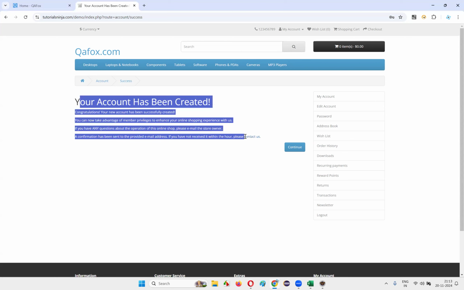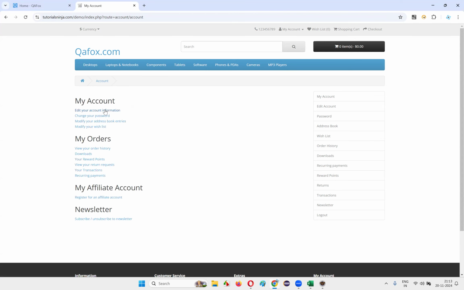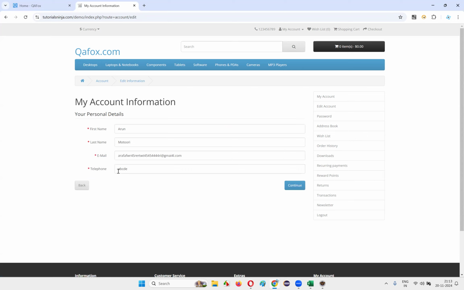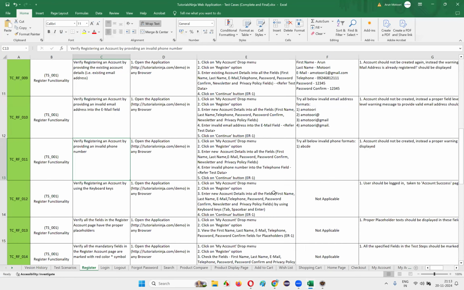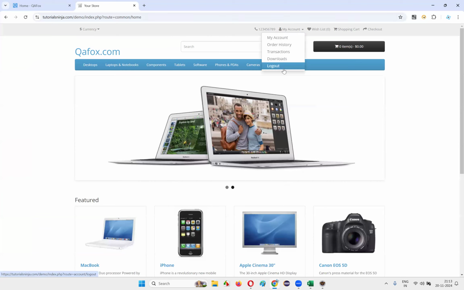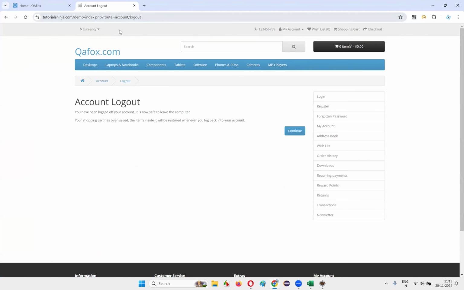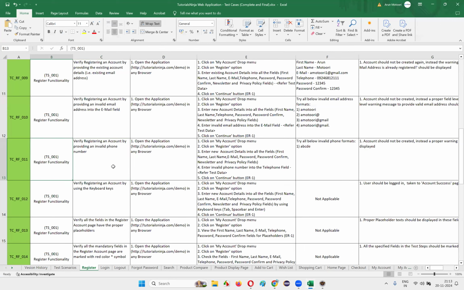Rather, what is happening, guys? Instead of getting a proper warning message in the Register Account page, the account got created. If you click on Continue and go to Edit your account information, you see the telephone number is saved as ABCDE, which is not correct for an application to do. Manually itself, the application is failing here. We are unable to get a proper result, because on following these steps, entering an invalid phone number into the telephone field using this test data and clicking the Continue button, the account should not be created.